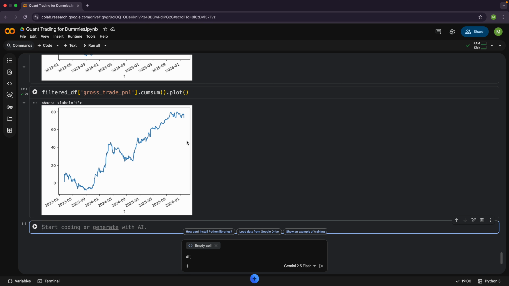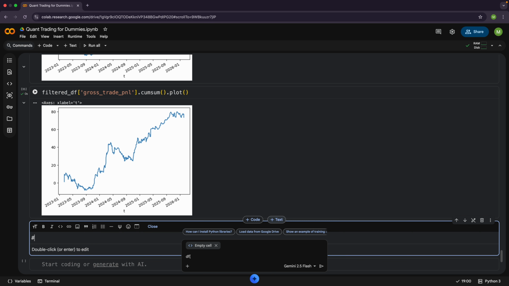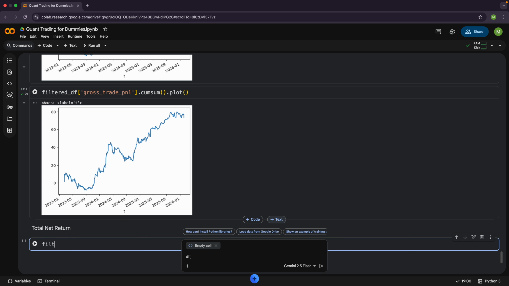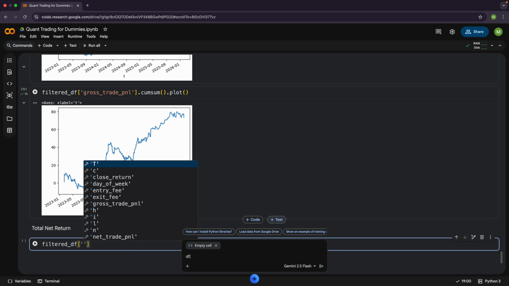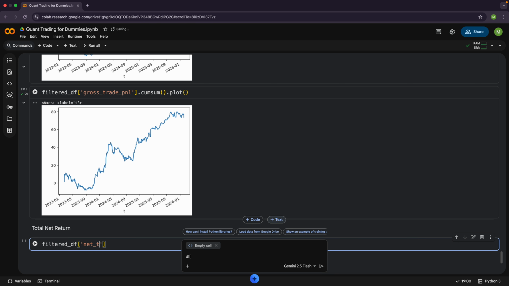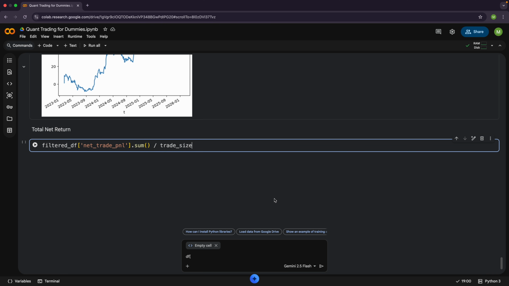So yeah, then also we want to say, okay, what's the total return? And that's the money shot. So we're just going to do this now. Total net return is then going to be the filtered DF net trade P&L dot sum over the trade size. And trade size is essentially just your initial capital that you use.